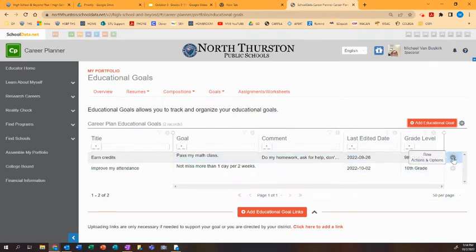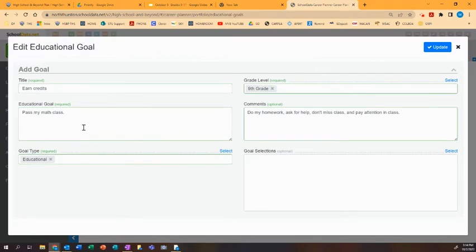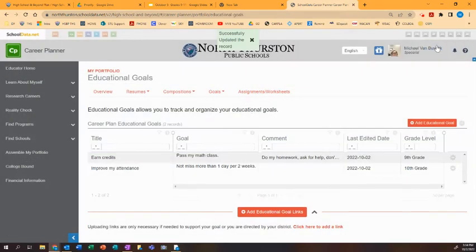So you click on the little wheel on your right, and you can delete the goal entirely, or you can just edit it. But this again shows you what boxes need to be filled. So one goal was to earn credits. The other, I chose my grade level as 9th grade, stated my goal. And then here I just said, how were ways that I thought I could accomplish that? So how could I accomplish passing math? Do my homework, ask for help, don't miss class, pay attention in class. And then I can simply update it or save it if it's a new goal.